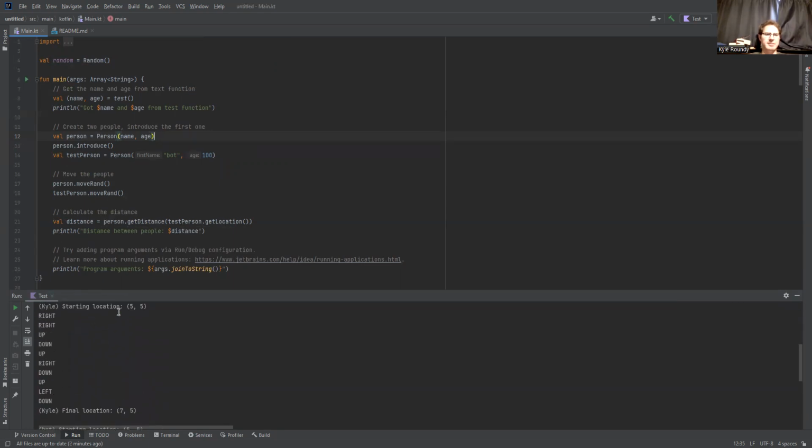So the 10 random, so it starts at 5, 5, and then it goes 10 random spaces, right? And then it gives you the final destination. So the final destination, it just moved to the right 2 spaces. And then this one moved 10 times, and it just moved right 1 and up 1. So then it does the calculation from 6, 6, and 7, 5.